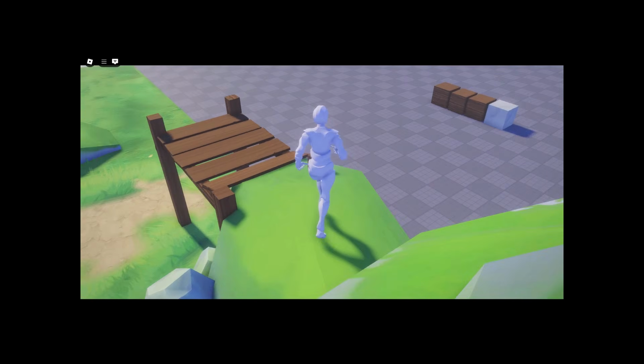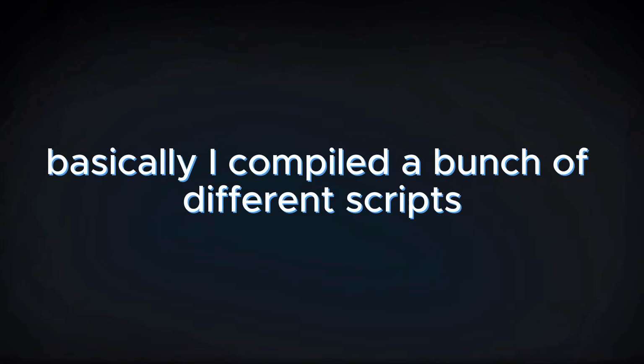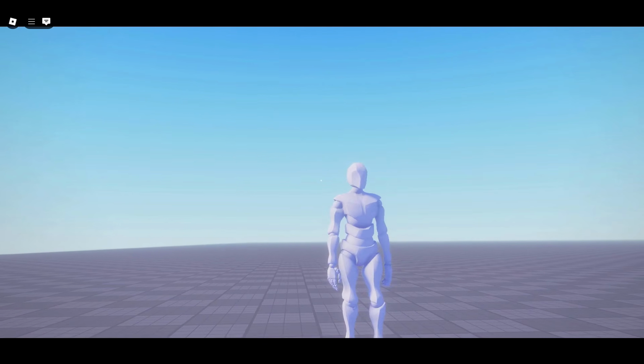I don't know how to code. I don't know how anything works with coding. But also, to be fair, I didn't actually steal it. I didn't really make it either though. Anyways, basically I compiled a bunch of different scripts and then tweaked them a bit. I mean, compiled them from the toolbox or outside of Roblox, tweaked them a little bit, and then got this, you know?